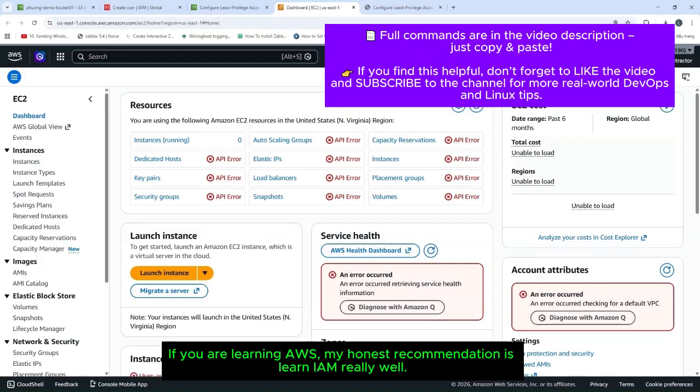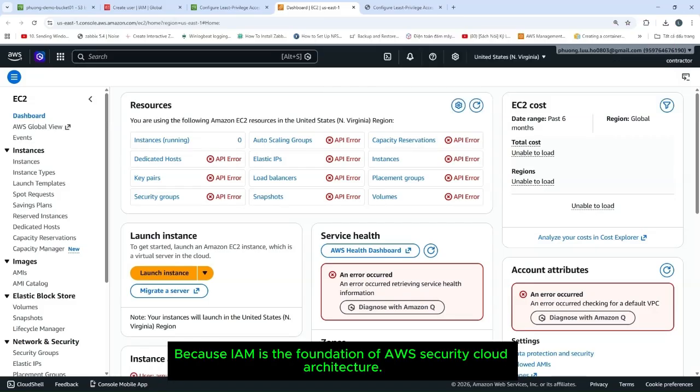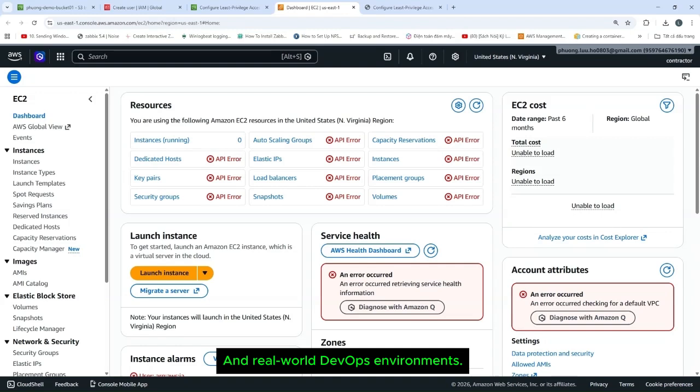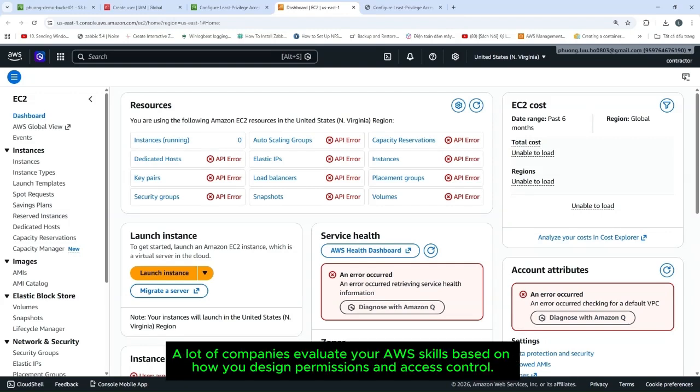If you are learning AWS, my honest recommendation is learn IAM really well, because IAM is the foundation of AWS security, cloud architecture, and real DevOps environments. A lot of companies evaluate your AWS skills based on how you design permissions and access control.